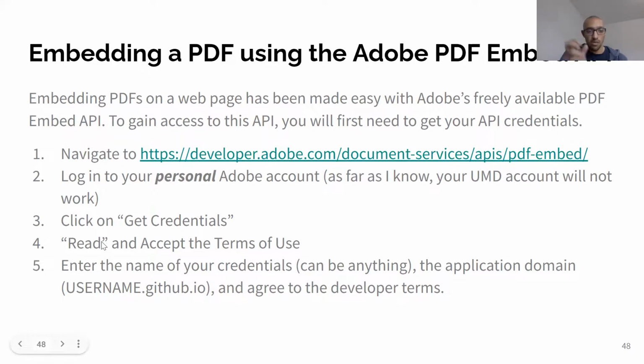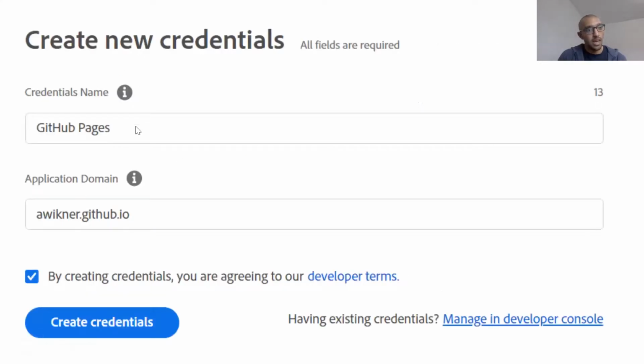and then you can read and accept the terms of use, and then you'll be taken to a page where you have to enter the name of your credentials and application domain. So it should look something like this. You can make the credentials name whatever you want. We've just called it GitHub Pages. And then for application domain, it has to be your GitHub website, so again, username.github.io. Now make sure you check the box which says you've read the developer terms, and then create the credentials.